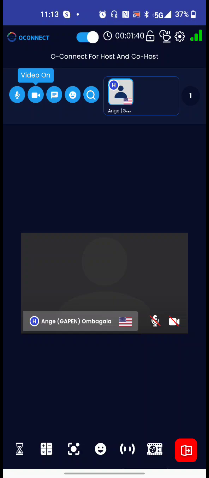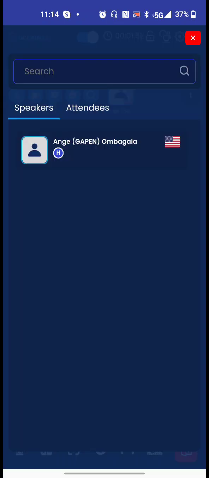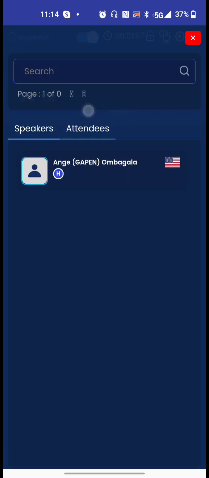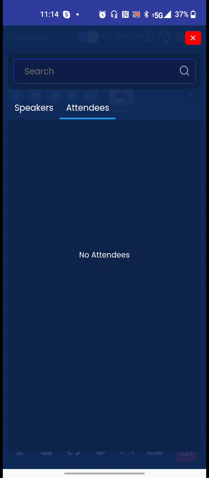Now on the right you see the number 1 next to my icon. It just means that I'm the only one in the room right now. So that's where you will see how many people are in the room. If you click on that number, it will show you 2 options: an option for speakers, where I'm the only speaker, and an option for attendees. You will see everybody here.